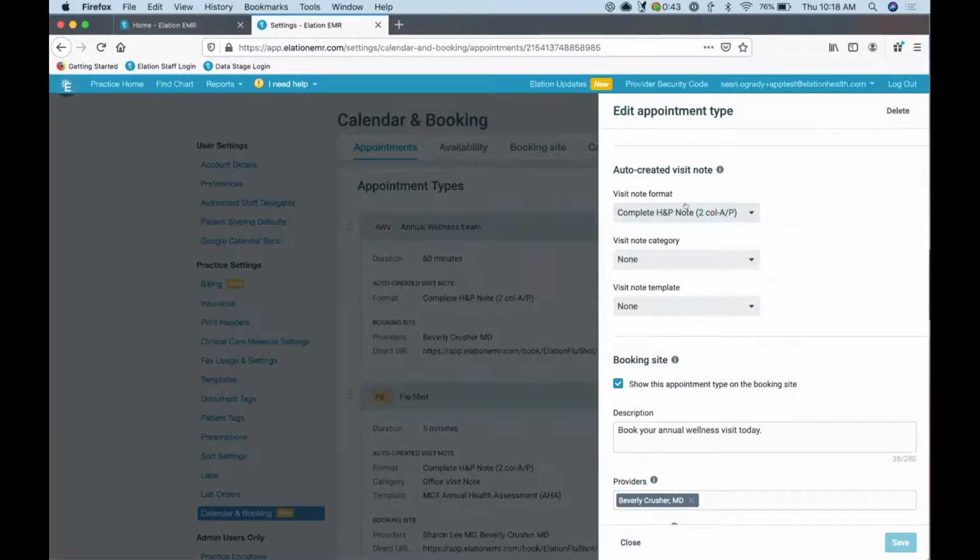Now, this is a practice level setting, but we will always let the provider select their own preferences when it comes to which visit note format they'd like to use for a specific appointment type. And that's always done under preferences here. You can see my mouse kind of hovering over it. So that will always override what's listed here.